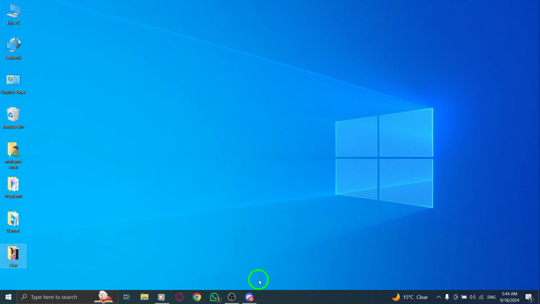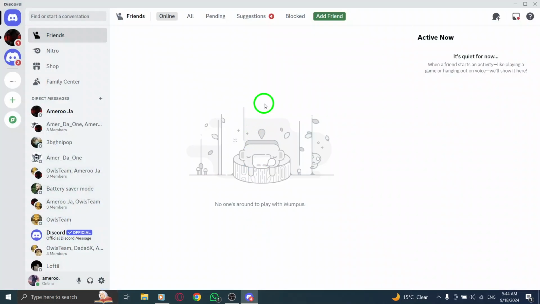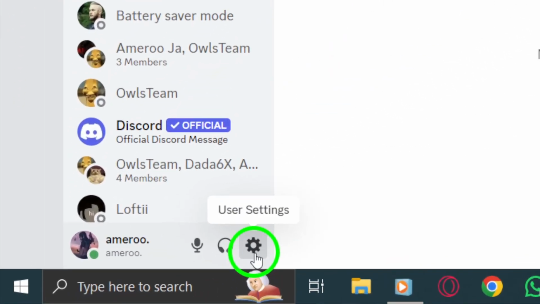First, open Discord on your PC. If you're not yet logged in, enter your credentials to access your account. Once you're in, look for the gear icon in the bottom left corner of the screen. This is your user settings. Go ahead and click on it.